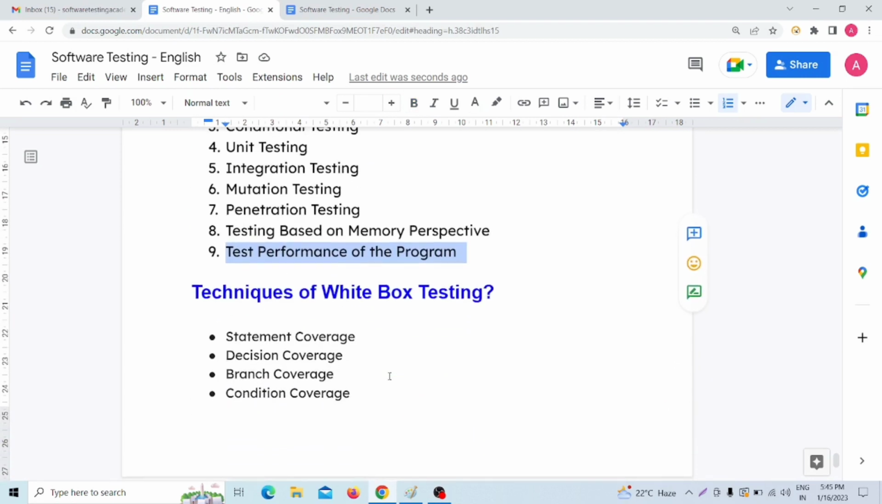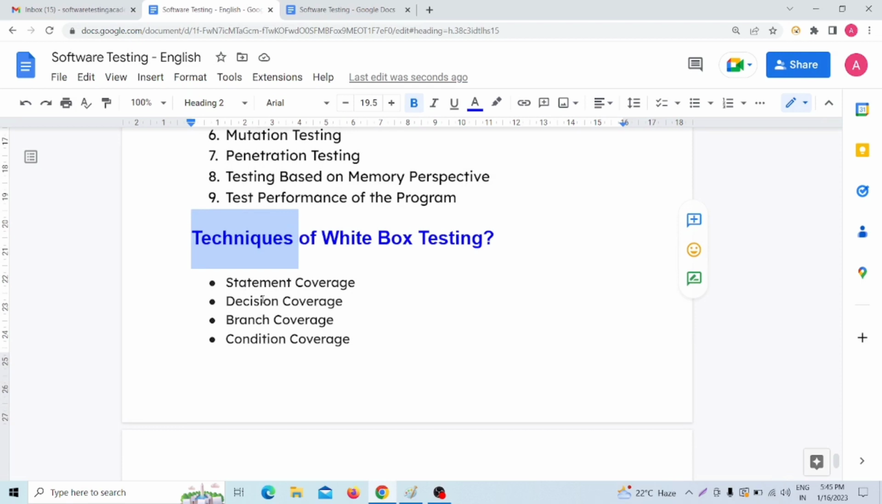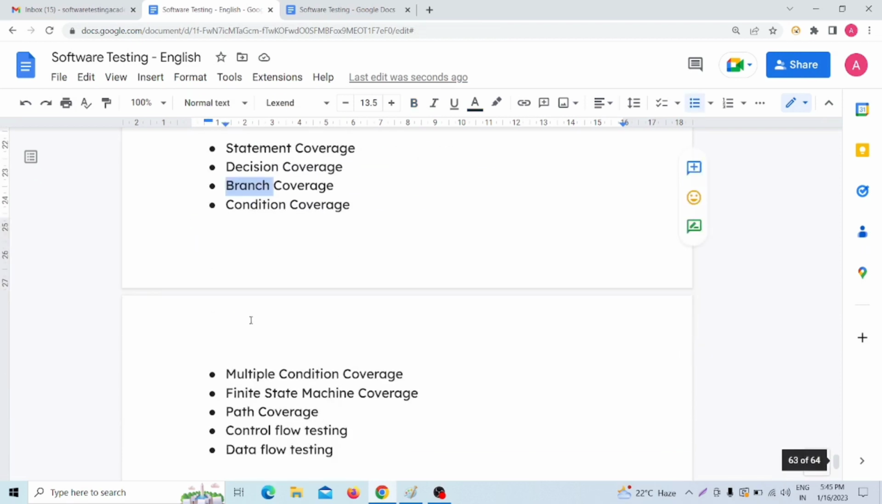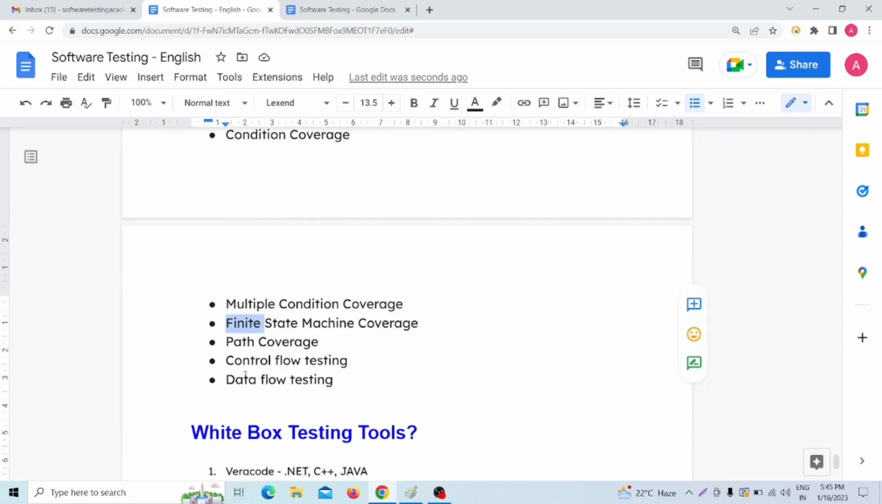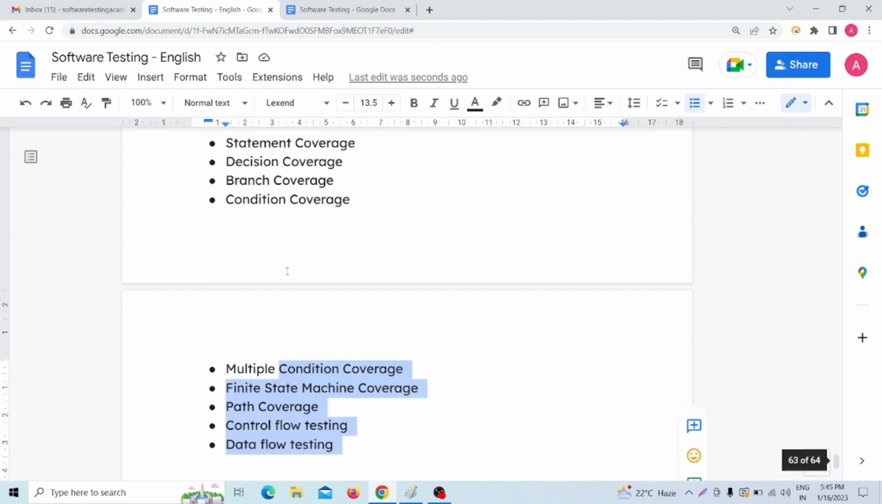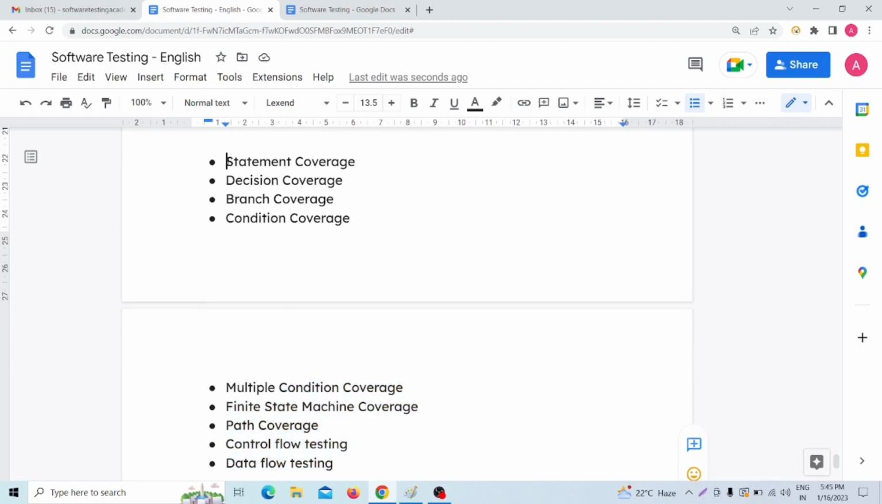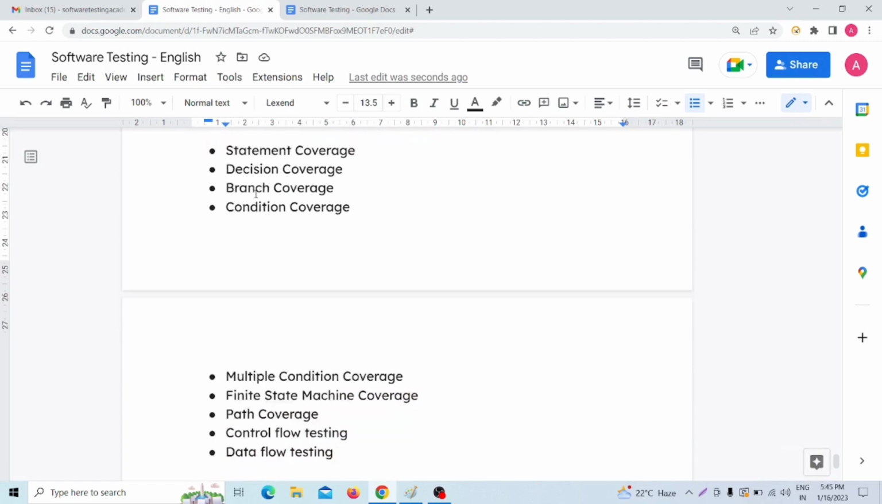Now coming to the next one, the techniques of white box testing. We have to follow some techniques for white box testing. Black box testing has some techniques, and white box testing also has some techniques, like statement coverage, decision coverage, branch coverage, condition coverage, multiple condition coverage, finite state machine coverage, path coverage, control flow testing, and data flow testing. In my coming videos, I'll discuss everything one by one. These are the techniques of white box testing.